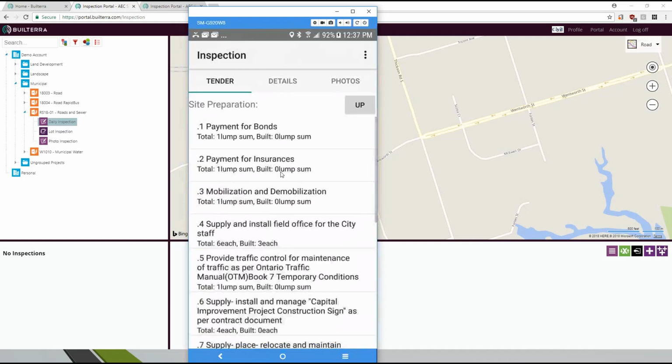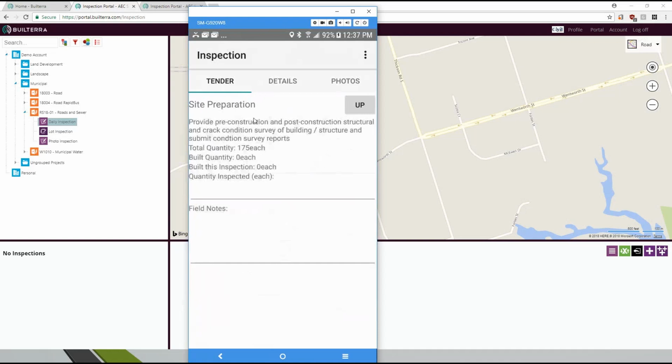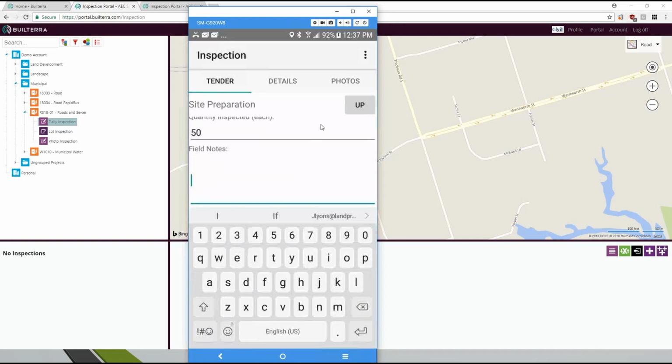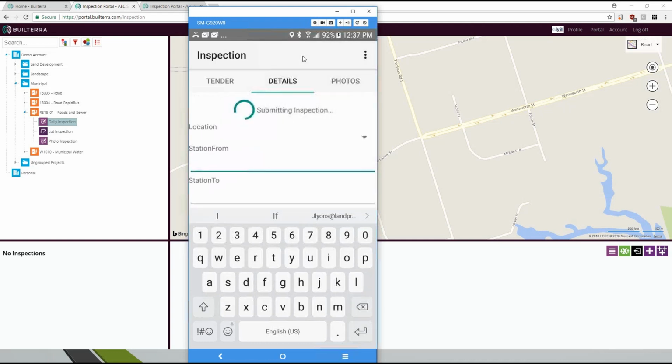And this isn't just for one person. This is for the whole team that has access, right? So we're going to do some kind of a... See, it says here 175 in the contract, so say they did 50 today, which, okay, big day. So you don't have to add details, but you can. It depends if it's mandatory or not.